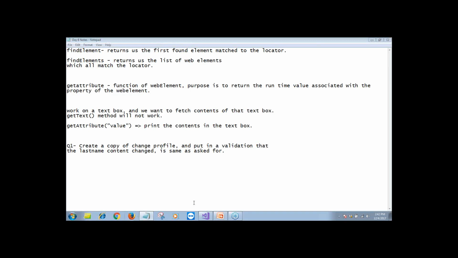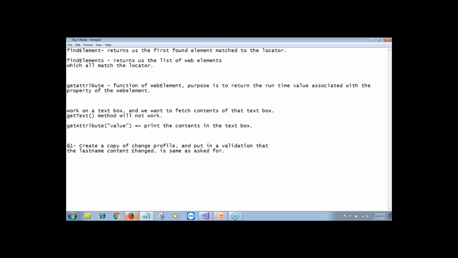If it matches, say test case pass or change profile has been done. If it doesn't match, say change profile has not been done. Understood? Yes. Okay. So go ahead and please create a copy and add this part and show me the script once you're done.